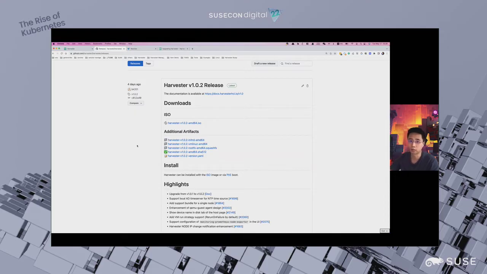Normally, when you're downloading the ISO image, you can probably burn it onto your USB drive and plug it into your system to do the ISO installation. Or if you are using a home lab and you don't have independent bare metal machines, what you can do is create VMs that support nested virtualization and try to install Harvester inside your VMs just to do an experimental exploration.